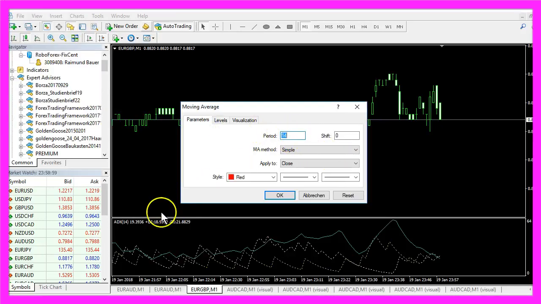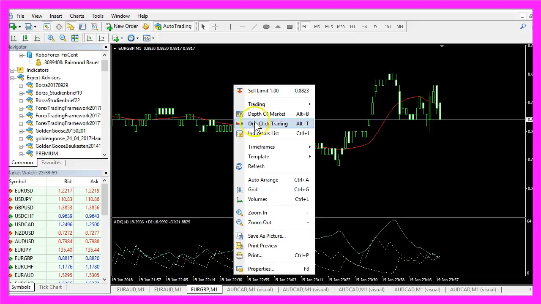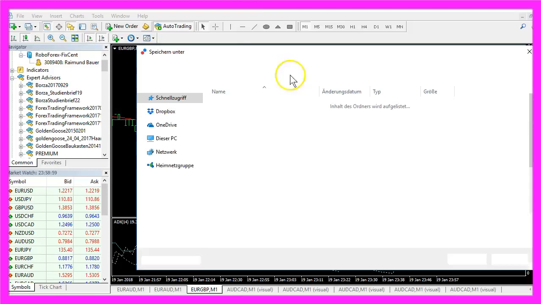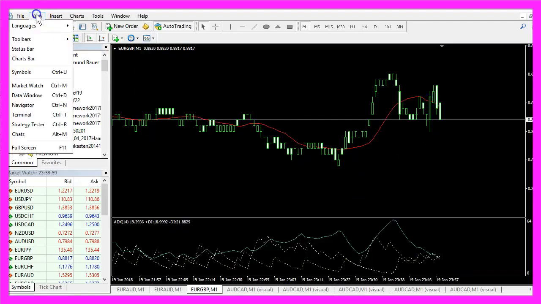for 14 candles, because the ADX indicator here is also calculated based on 14 candles. Let's choose a SMA, simple moving average. This is applied to the close price. I use red and click on OK. And now we use a little trick. Right-click the chart, select template, save template, and save it as tester.tpl, because that's the name that MetaTrader 4 is going to use for the backtest. Click on Save, Override.